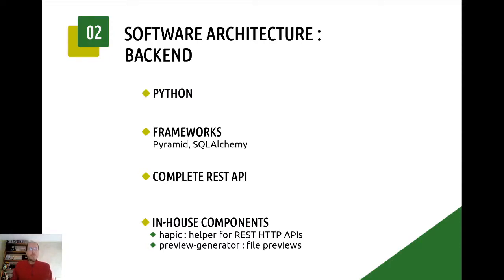Now let's present the backend architecture. The backend of Tracim is written in the Python language. The web application component is based on the Pyramid framework, which is a helper to create WSGI applications. The database system can either be SQLite or PostgreSQL and is accessed through the SQLAlchemy ORM.